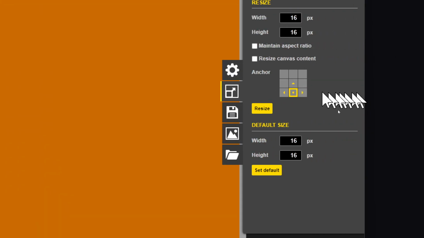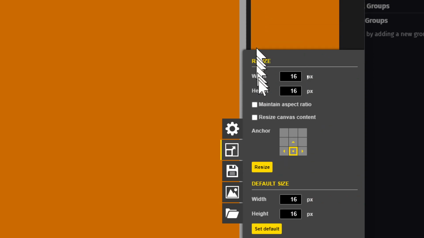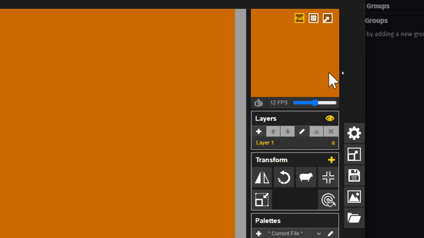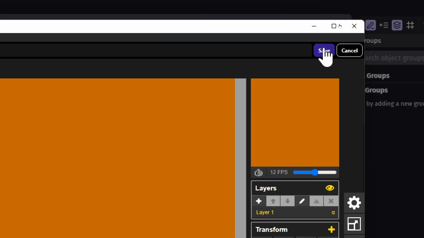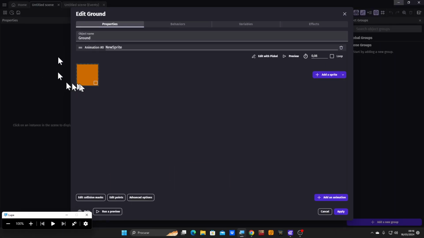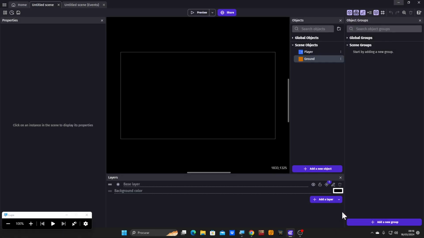And now again, open it again. Where is it? Check these two. And now 96 by 96. Press enter. Supersize. Press save. And now we have a block. Right, so now we have these two tiles. We have a player and we have a ground.